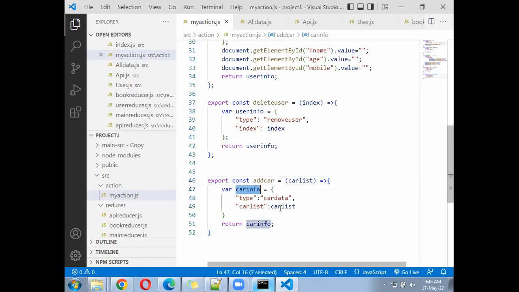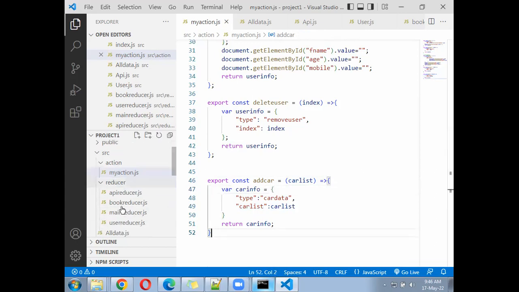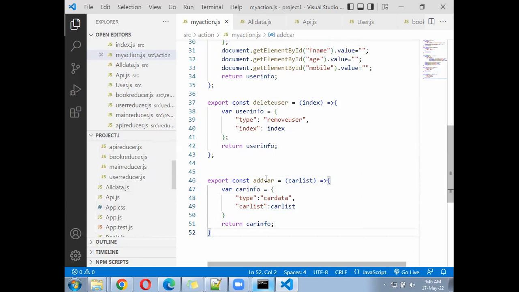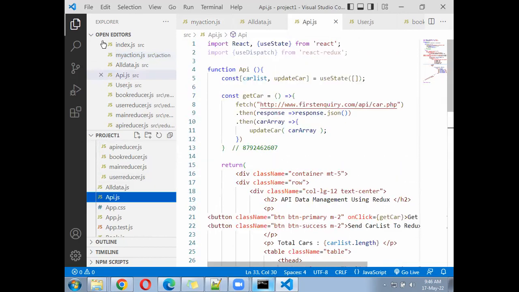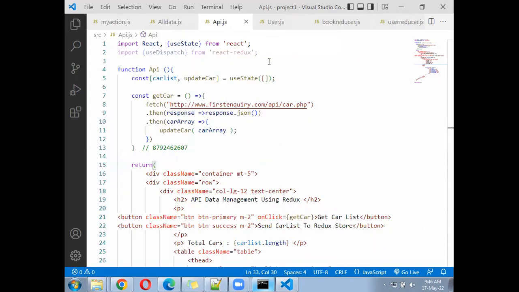Info car list. Now you have to call this function. Which function? Car data. So go to the api.js file. Under the api.js file, you need to import in the beginning. What is that? We have to import here called add car.